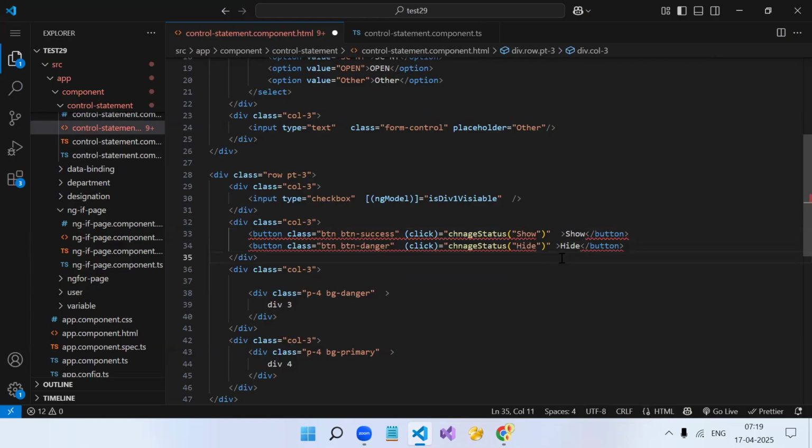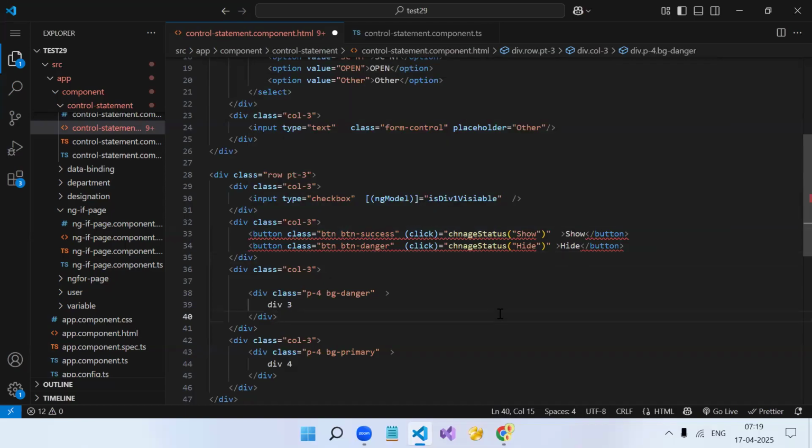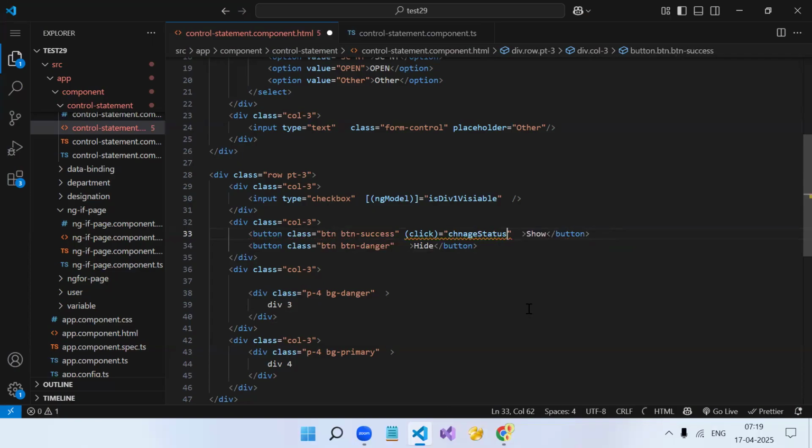Why is it giving an error? We have double quotes, and we are using double quotes multiple times. Okay, in hide, inside the double quote. Yes.